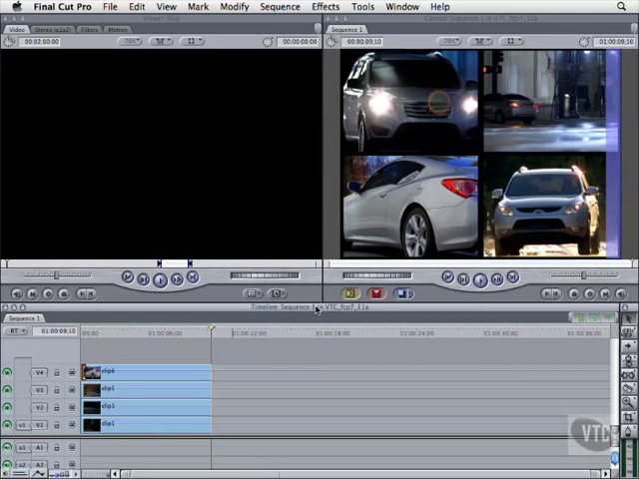Here's what I'd like to see. The clip in the upper left plays on its own against black, and the other clips creep out from behind it into their final position. There are two things we need to do to set this up.